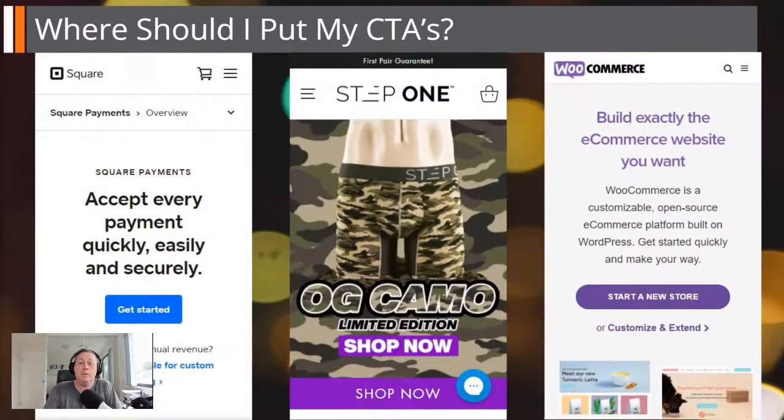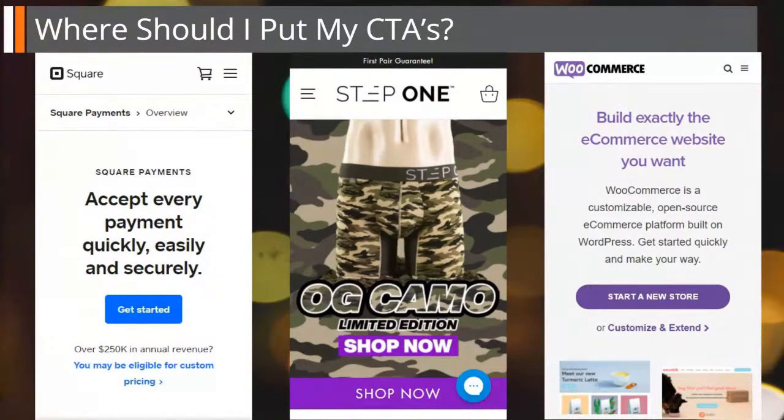Another question is, where should I put my call to actions? The most effective location for your call to action is above the fold, right at the top of the page. So ideally, you're going to remove any header or navigation elements on your landing page. Some examples here, they've got the navigation there, but you really want to have the maximum amount of space above the fold. So that's when somebody loads the screen, that's what they see before they start to scroll.